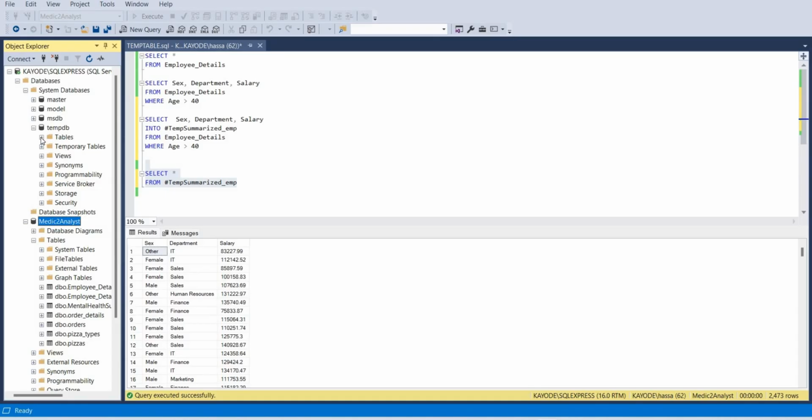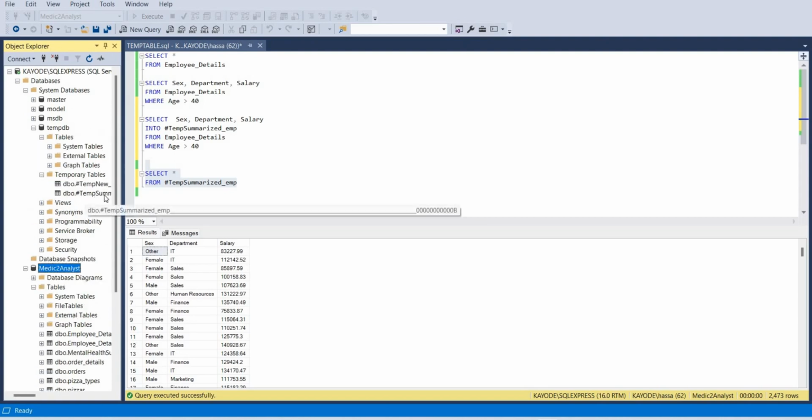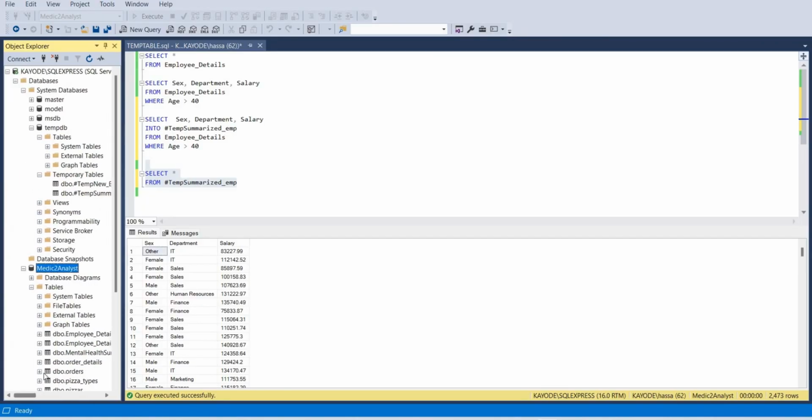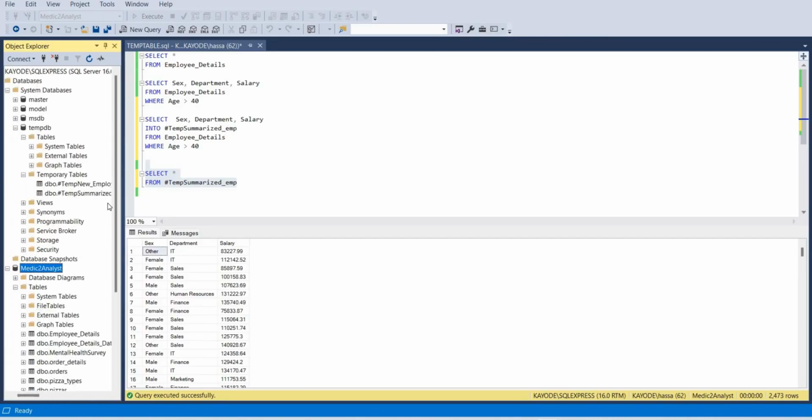See, temp tables. So all our temporary tables are here. Once we are done with it, it will actually remove everything. So you can see the temporary summarized emp. Once we are done with this session, SQL will remove all these temporary tables. So it's saved under the temp DB. That's where it's saved.